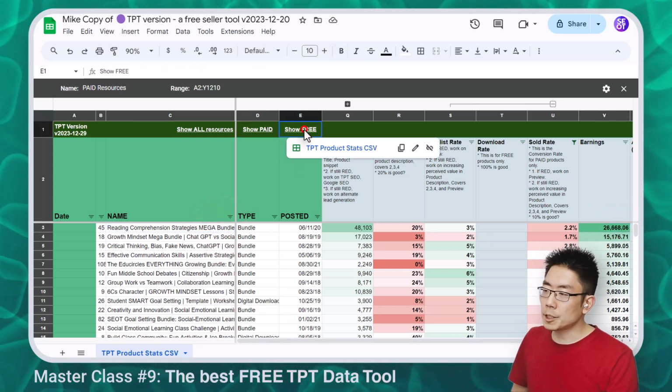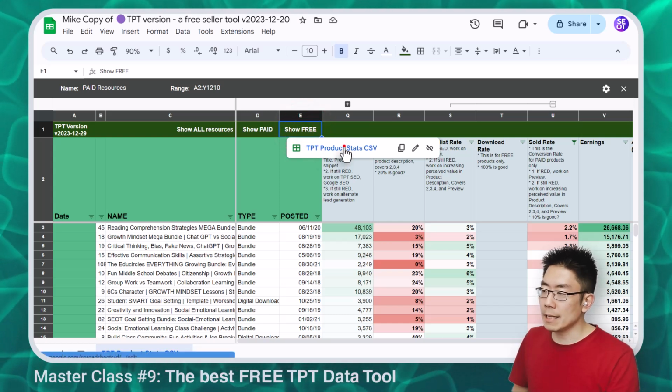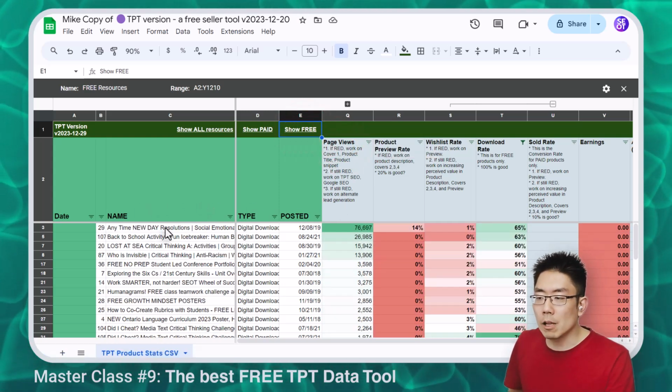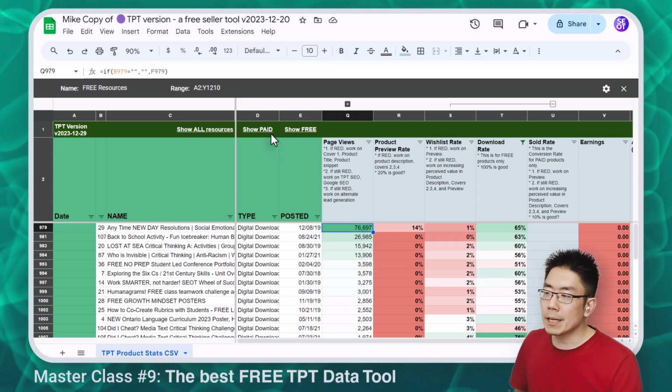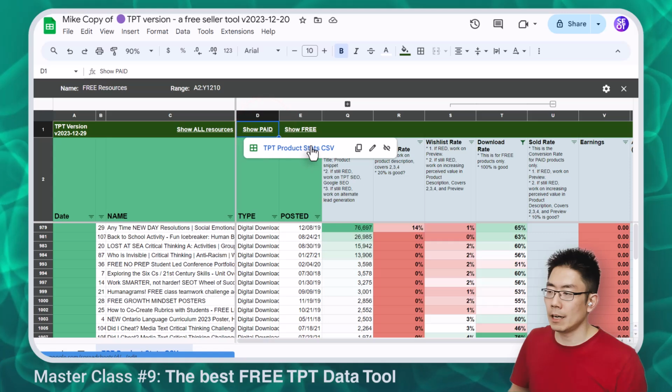If I click on Show Free, and then click on the link that pops up, it now shows me all of my free resources. It's sorted in terms of page views. I'm going to go back to the Show Paid version, and I'll click on this link.